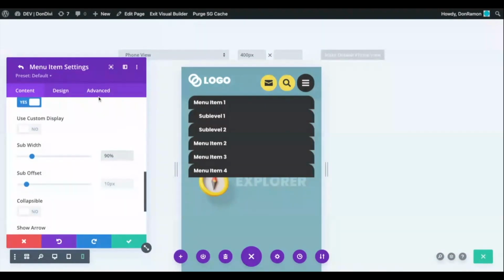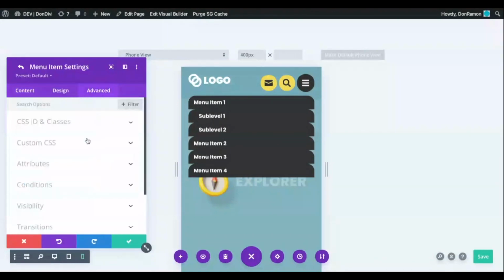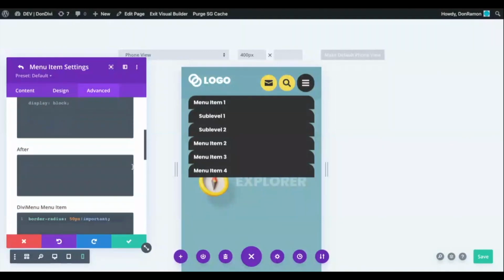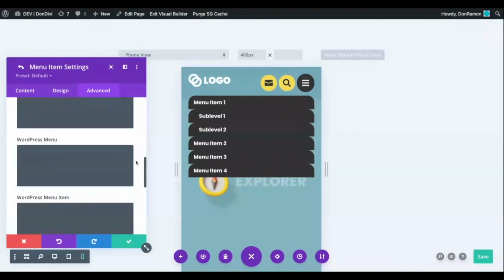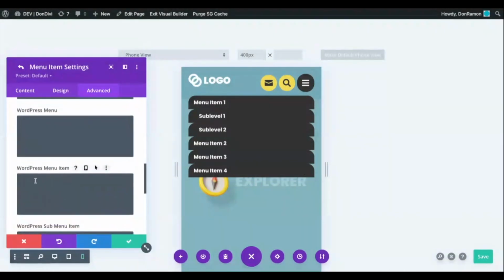Okay, let's go to the advanced tab, because I want to override this border radius for this menu item. So let's go to custom CSS, scroll down. This is the border radius for the Divi Menu menu item, I mean this hamburger icon. We want to override it, change it for the WordPress menu items. Here it is. Okay, so just type here border radius 0. Okay, and that's it.